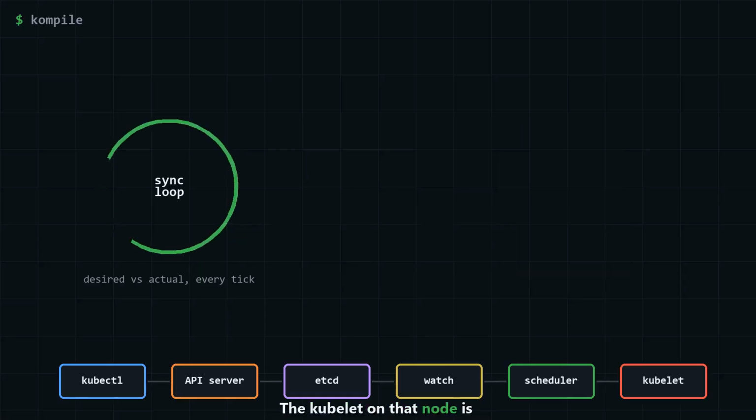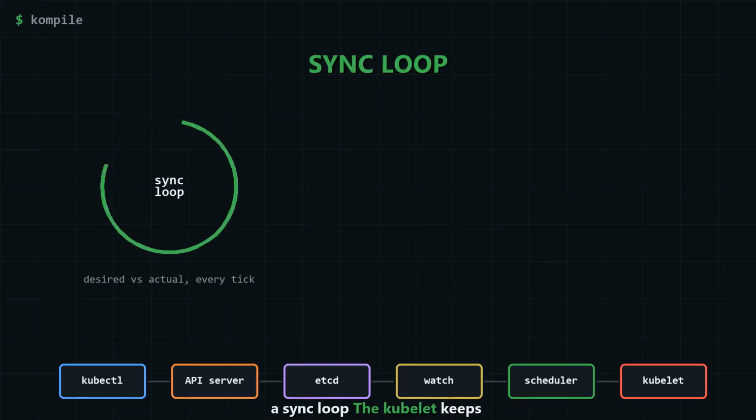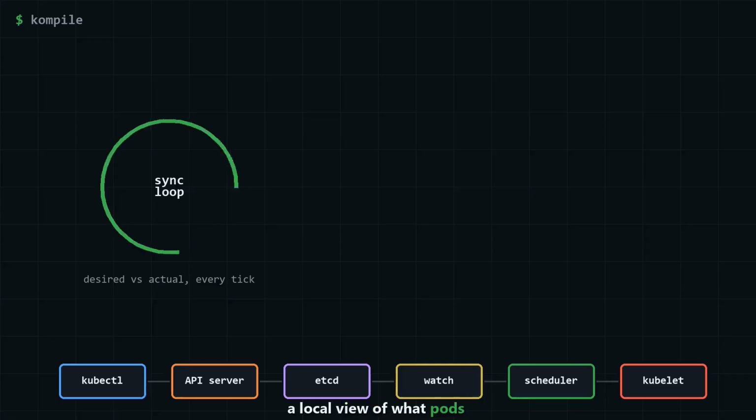The kubelet on that node is also watching. And here is the part that trips people up the most. Nothing tells the kubelet to go start this pod right now. Kubernetes' own docs describe it as a sync loop. The kubelet keeps a local view of what pods should be running on its node, and on every loop it compares that view to reality and reconciles the difference on its own schedule, independently for every pod.